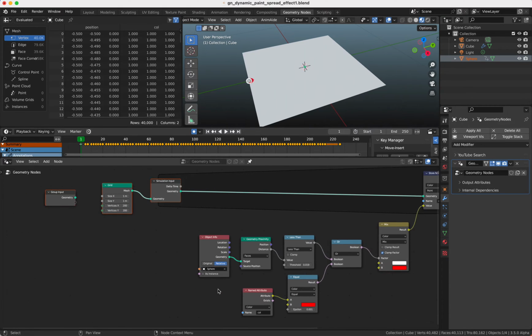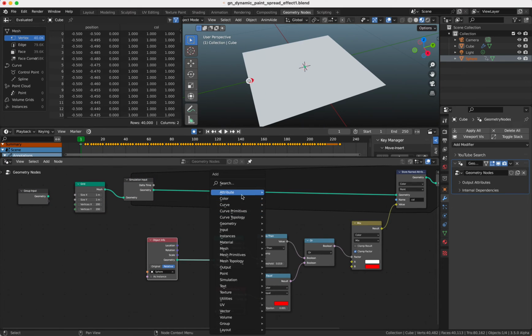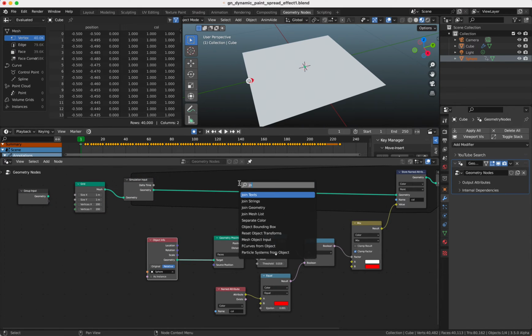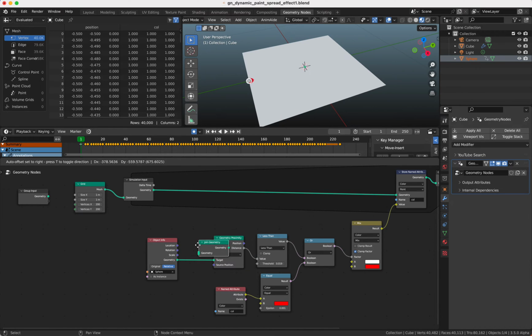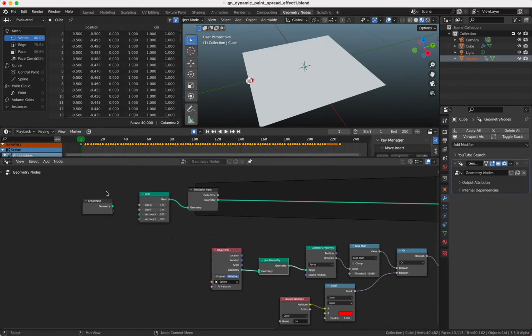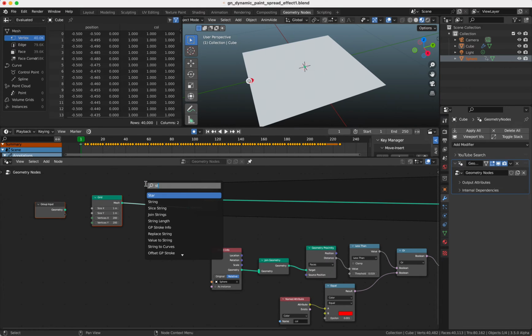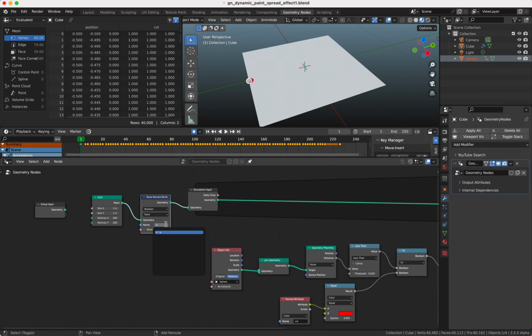So firstly we have to add the spheres. So we say here join geometry, and we have to inform what the spheres are and what the grid is. We don't want to inflate the grid. So we say here store named attribute, and we say a boolean, and we call this is grid, and it's true.